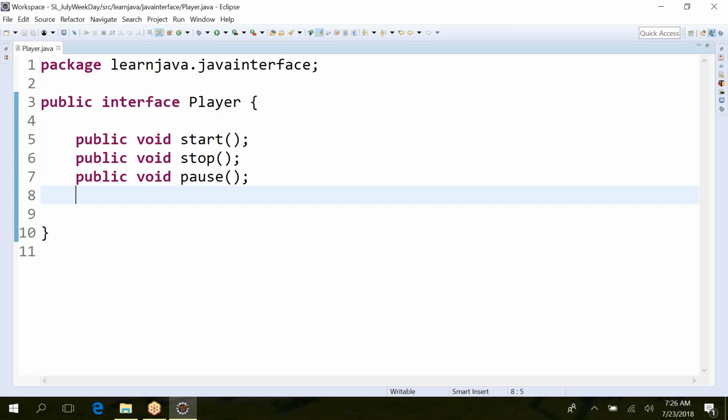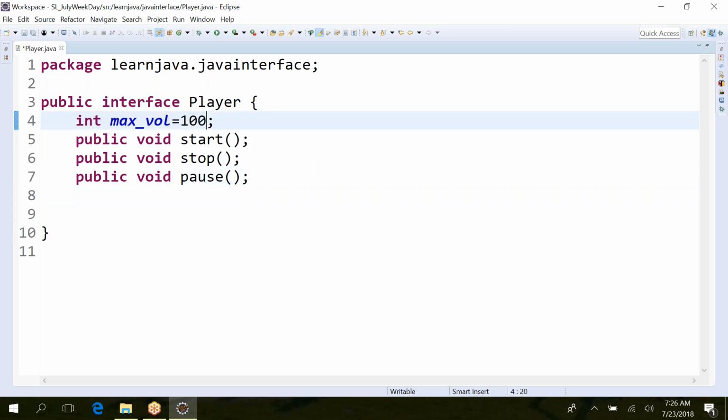If you want, you can declare some variable also. I am writing int maximum volume. If I write like this, you will get an error message. You can't only declare max volume, you have to initialize it also. What is the maximum volume level? You can't declare any variable without initializing; if you don't initialize, you will get an error message. Okay, so this is an interface.